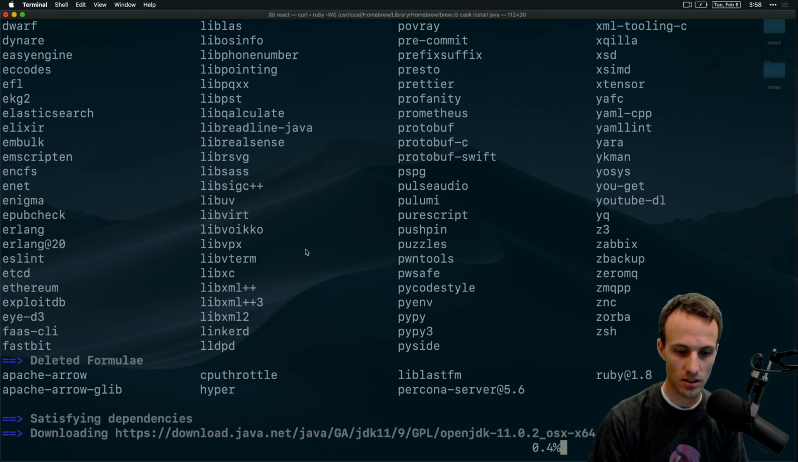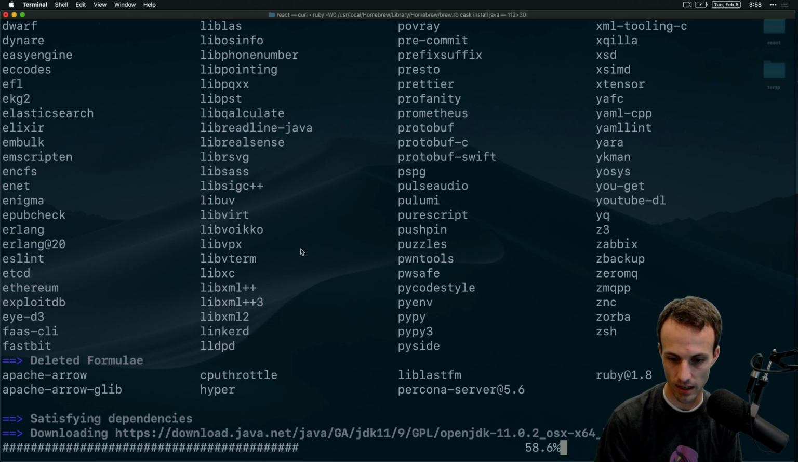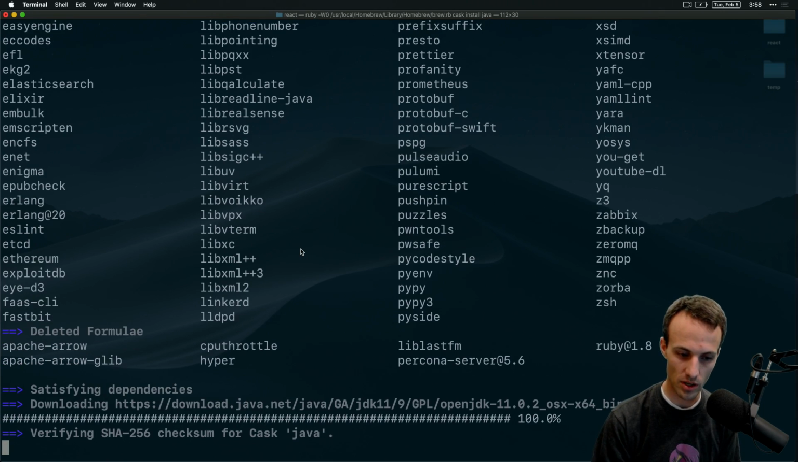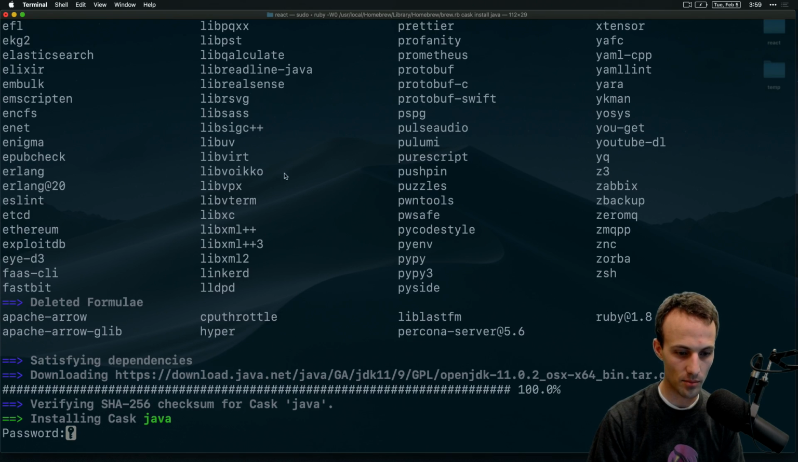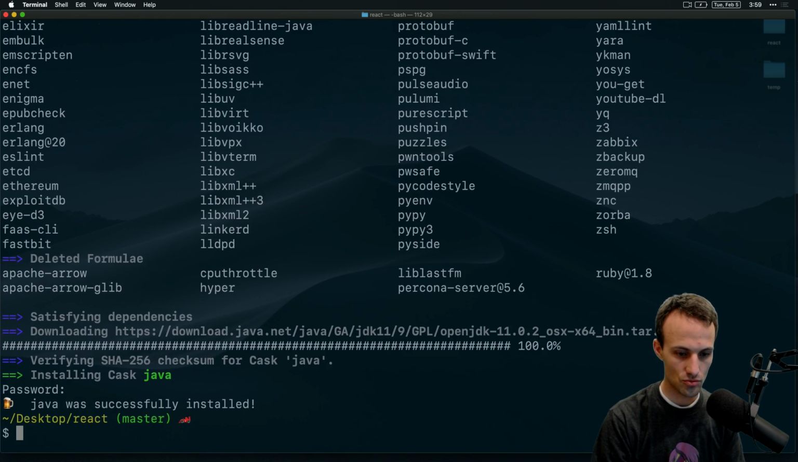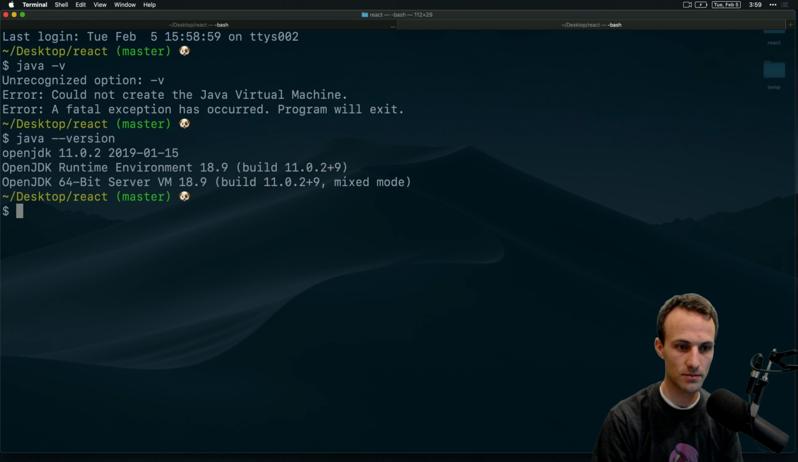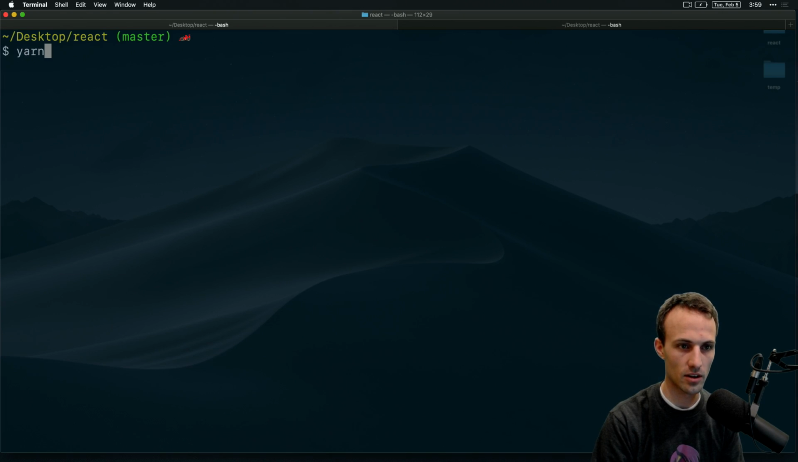Okay, sweet. So we're installing Java stuff. OpenJDK from Oracle. Thank you, Oracle, for that, I guess. This is typically when I would be going over to Twitter and tweeting weird things. Password. Okay. That's not terrifying. It worked. Okay. So now if I go java -version, there we go. Nice. I have Java installed on my machine. Great. So now I'm going to do yarn build.